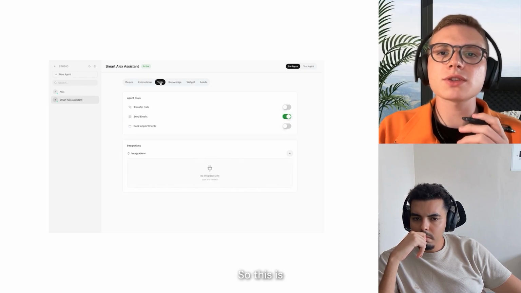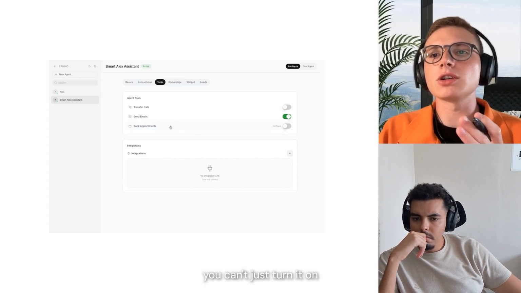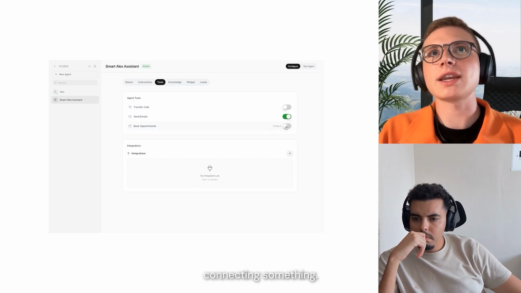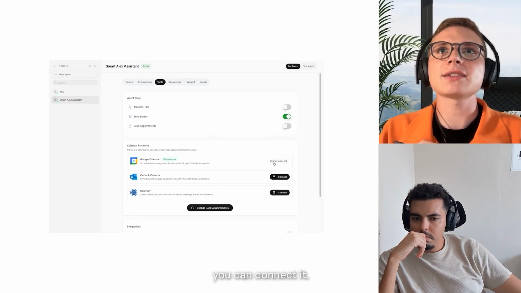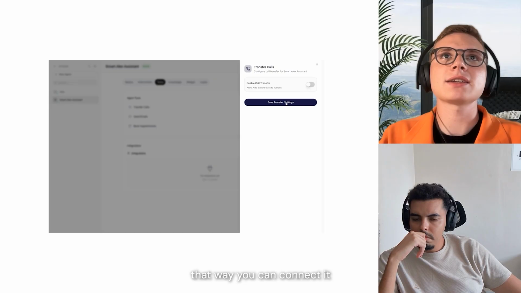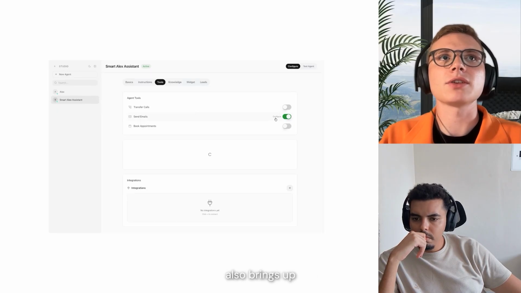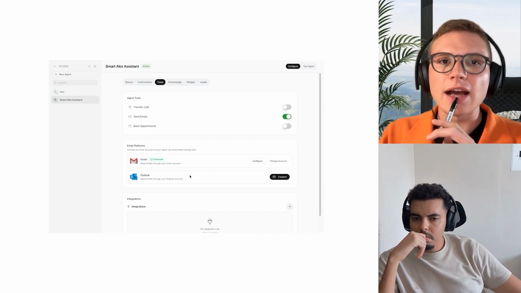You've got tools. So this is what our tools look like. If you want to book appointments, you can't just turn it on without actually connecting something. So if you want to turn it on, it opens up this where you can connect it. Or if you want to transfer calls, it opens up that where you can connect it, and sending emails also brings up that where you can configure, change account, etc.